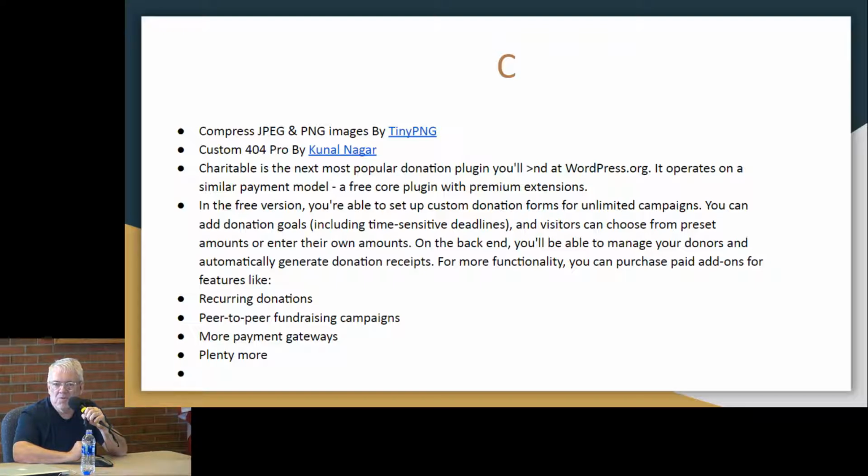Another thing that's useful for a custom 404 page is you can use it as an advertising space to put information about your clients or about upcoming specials and stuff. So use that real estate as an opportunity.